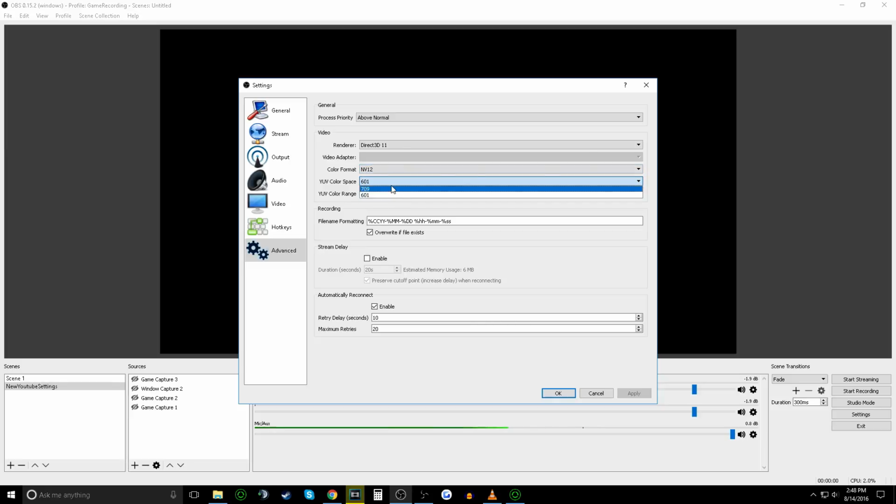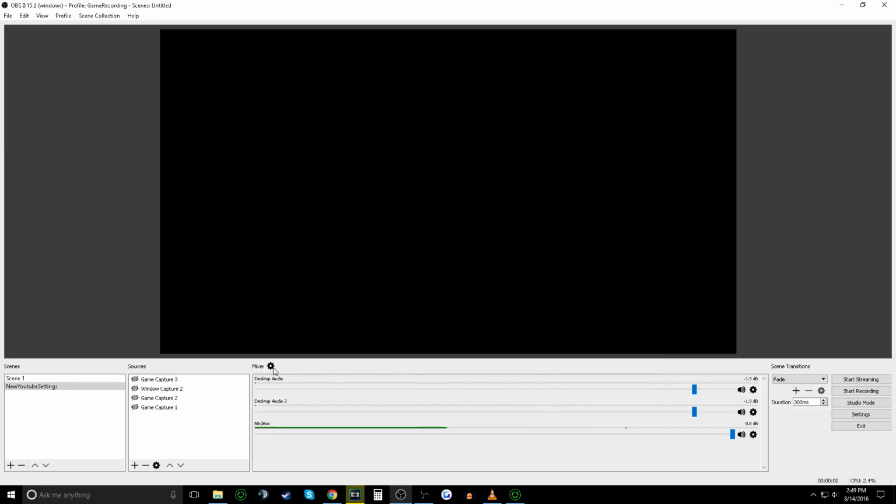This, I don't really know what it does. You can play around with it, but I wouldn't mess with it. Same with that. I think these are for if you have like an IPS monitor or something. I'm not too sure. This, you don't have to mess with. You don't have to mess with any of this, and that's really it for setting it up.